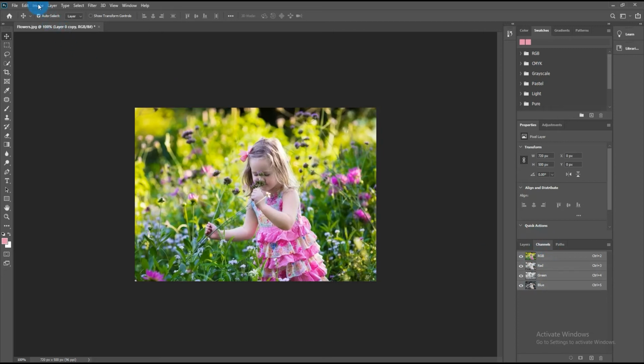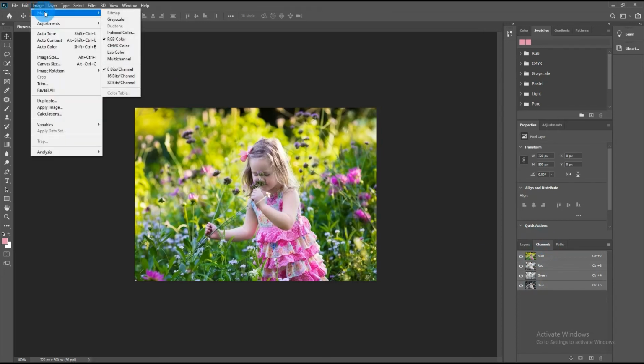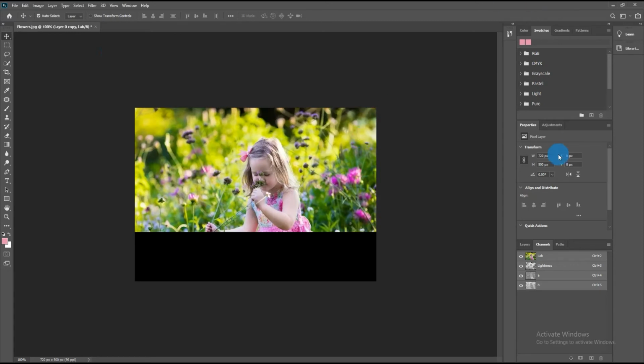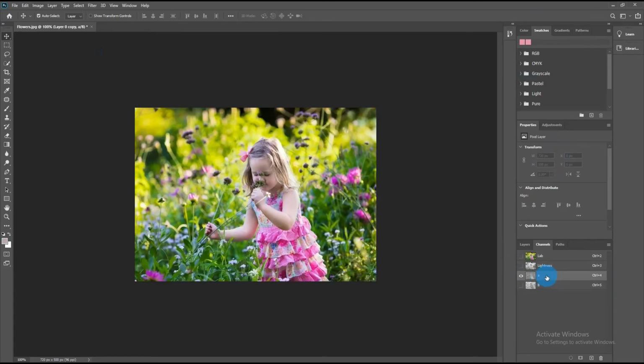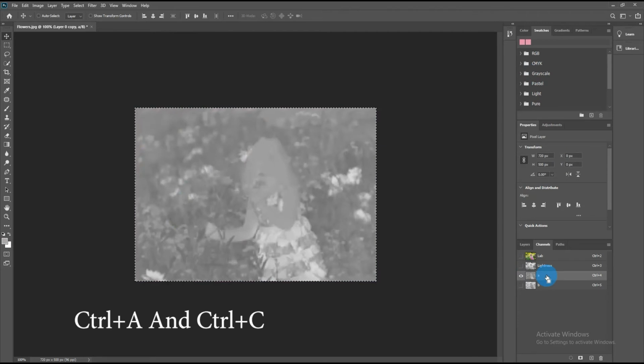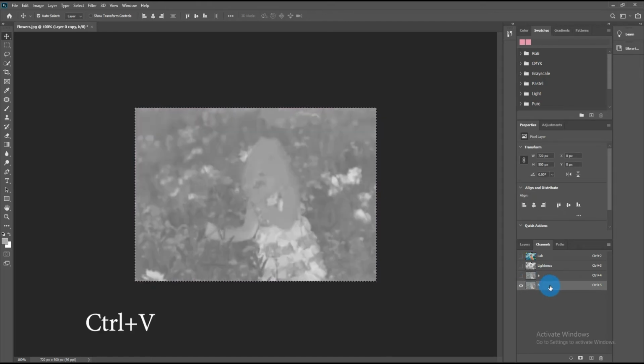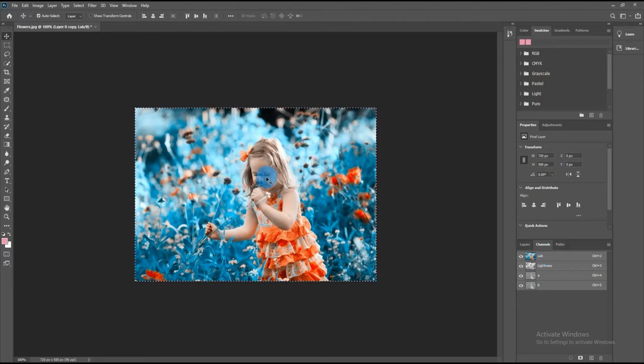After that, go to Image, then Mode and then Lab Color. Now click the Don't Merge option. Go to the channel A and press Ctrl+A and Ctrl+C. Then go to B channel and press Ctrl+V. Now go to the Lab channel and press Ctrl+D.